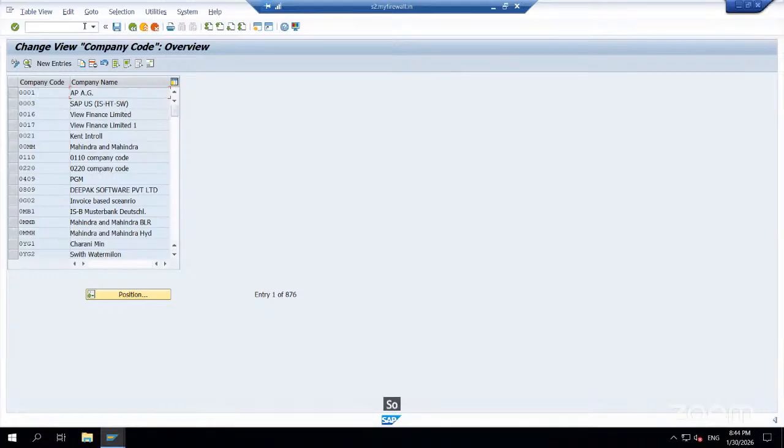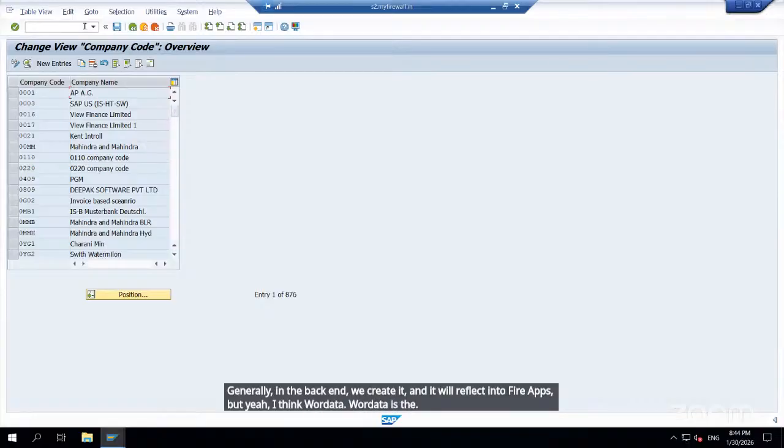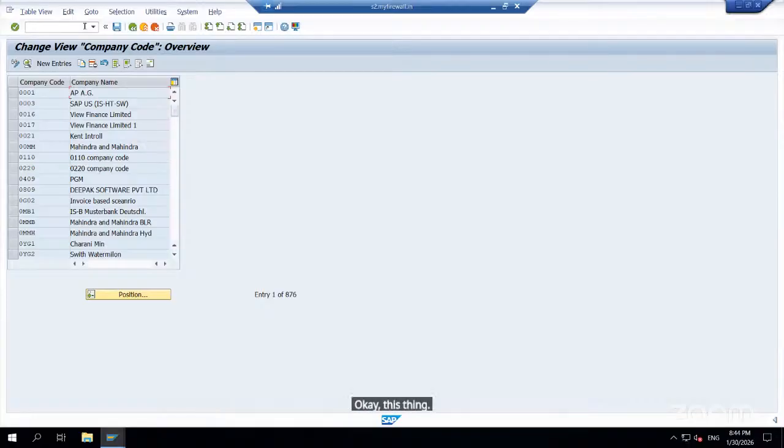So a Fiori app is also there for SPRO, sir. Generally, in the backend we create it and it will reflect into Fiori apps via, I think, OData. OData is the link between these things. And for public cloud, a separate Fiori app is there. GUI will not be there.